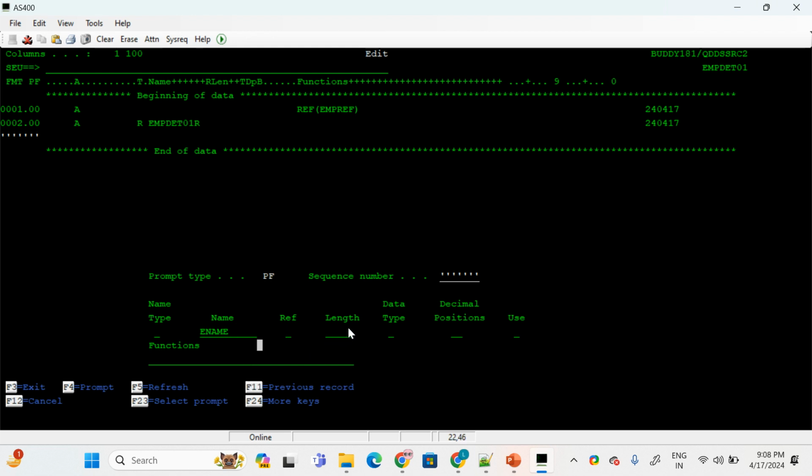So here, instead of giving the length and data type, I want to refer to the length and data type from the EMP REF field, because EMP REF has the employee name, and that has the length and data type. You have to refer to that EMP name from the EMP REF file, this e name's attributes. For that you use REF FLD, reference field, EMP name, enter.